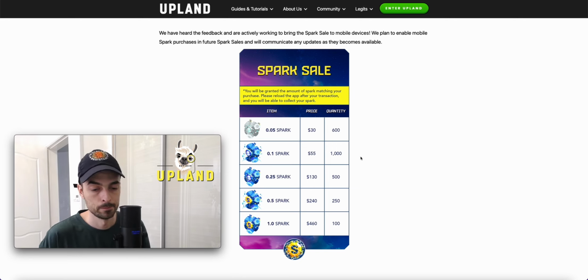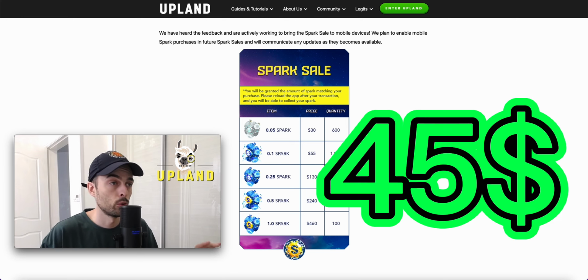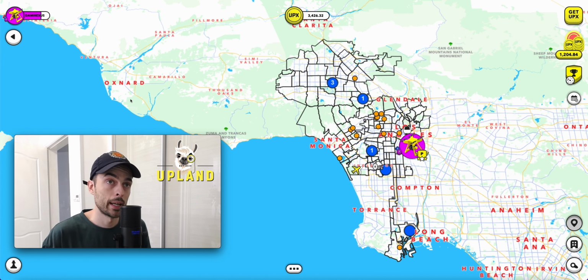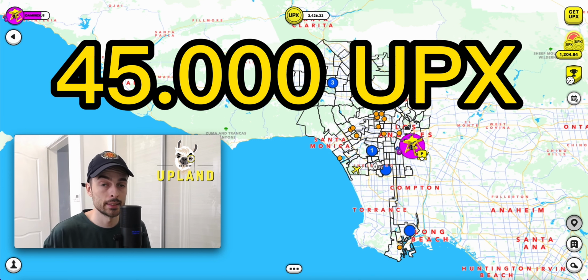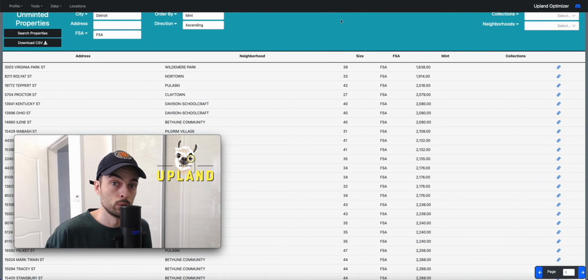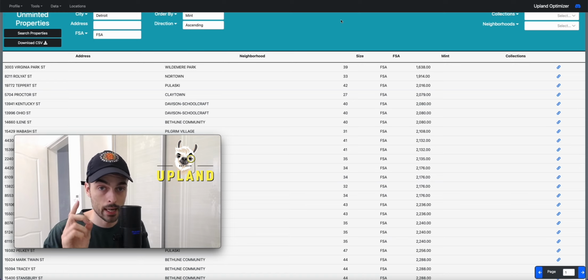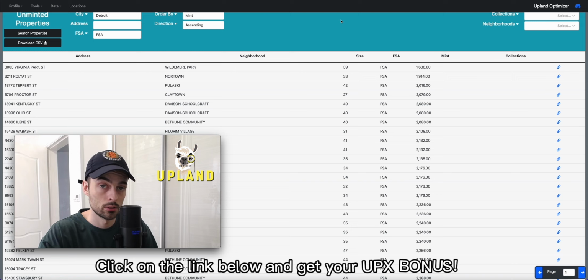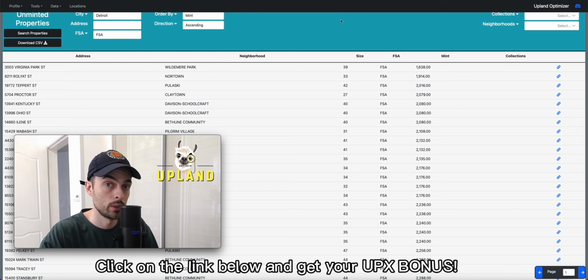After purchasing Spark, so we said $55, we have $45 left. When we convert $45 into UPX, which is the in-game currency, we get 45,000 UPX, and now we will spend this money on buying properties. The best tool that you can search for unminted FSA properties, remember this, unminted FSA properties, is uplandoptimizer.com. This is the website, create an account, and you can research and make the best purchases in the game.